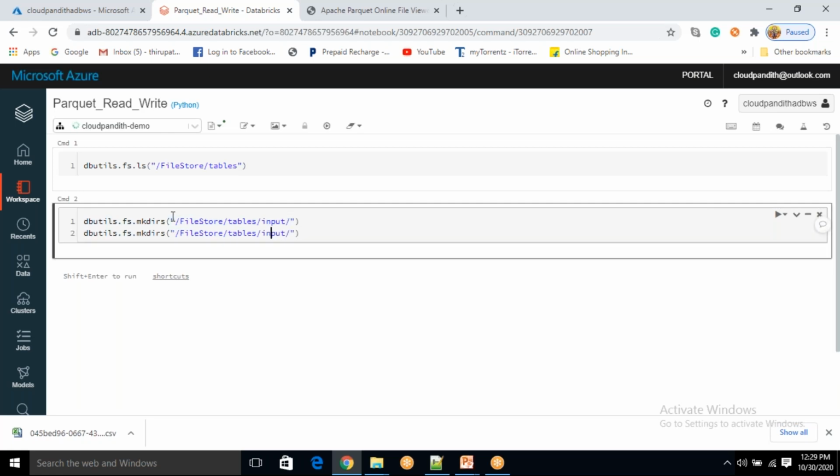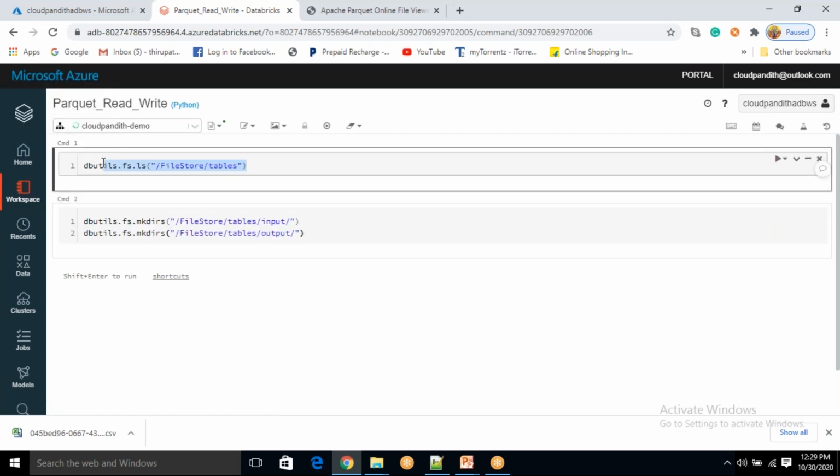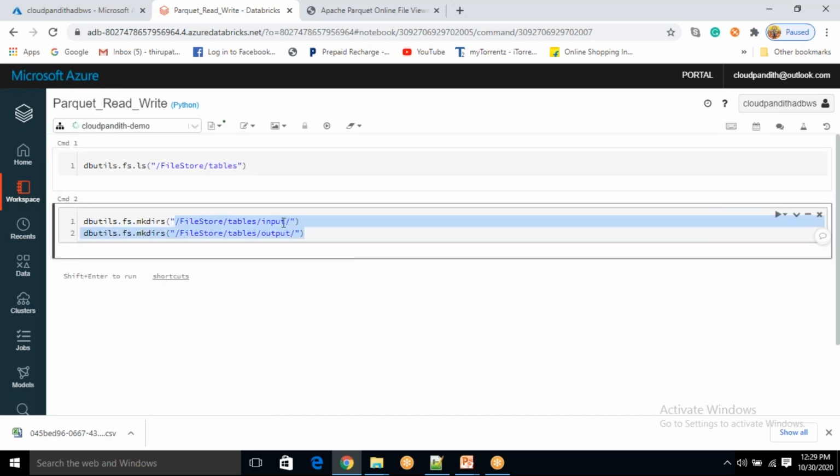This is basically output. So I have an input folder and an output folder that I'm going to create. How are you creating? mkdirs, make a directory. mkdirs means make a directory. By using this syntax, you can list down the content under the tables directory, and here you are just creating these two directories. One is input, second one is output. Once my cluster is up, I can create these folders, so till that time I am going to wait.